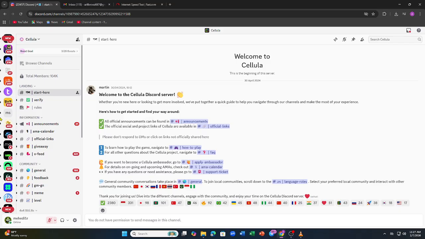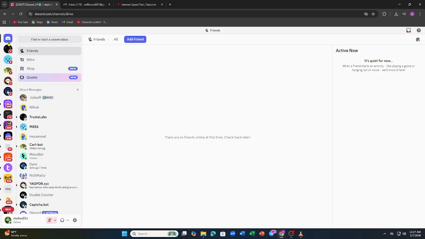So yeah, fixing the failed to connect error is about stable internet, restarting app and router, disabling VPN, checking firewall, clearing cache, changing DNS, and checking server status. Follow these steps and Discord should connect properly.